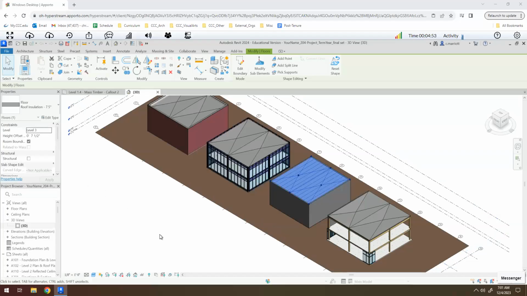In this video, I'm going to talk about getting ready for the final set of drawings. The first thing that we're going to do in this video is to look at the 3D view and generate an additional view from it.